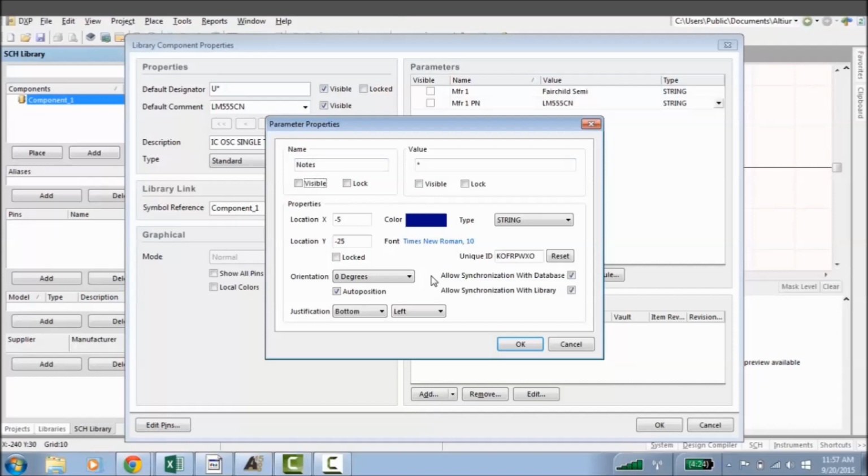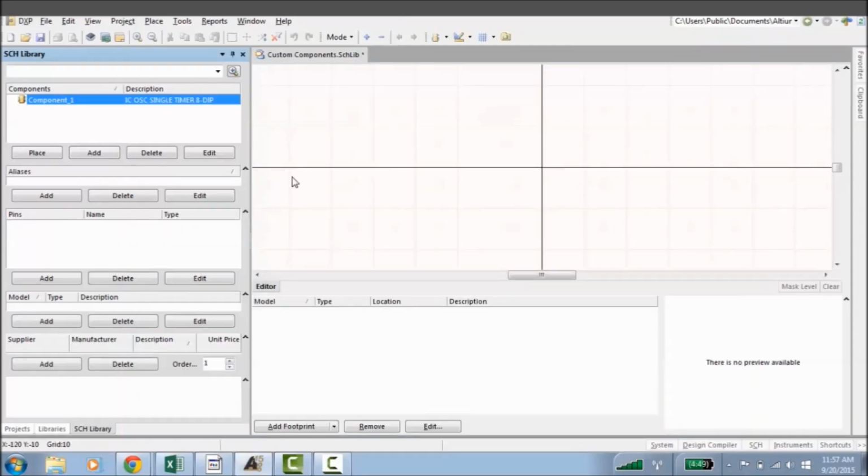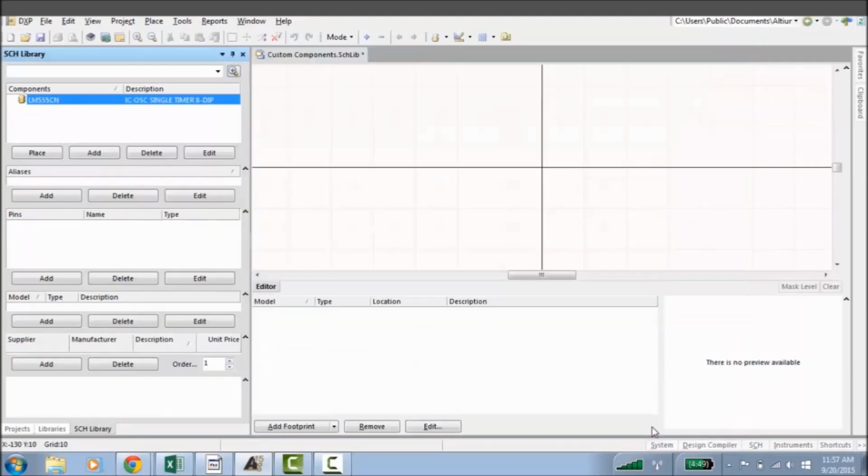I'm just going to add one more for notes. Now, this is especially useful if, for example, you're assembling a board and you don't want a component to be populated. So when you use this component, I would add in the notes DNP for do not populate. This allows the assembler to know that this component does not need to be assembled. So I'm going to hit OK on that. And I forgot to rename this. There you go. We'll reference down here. Okay.